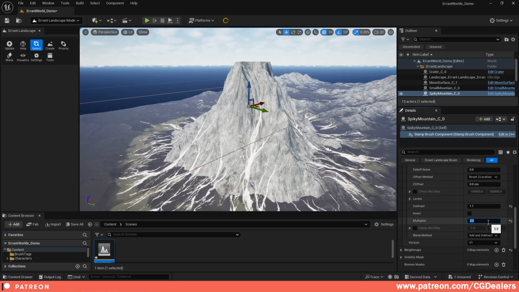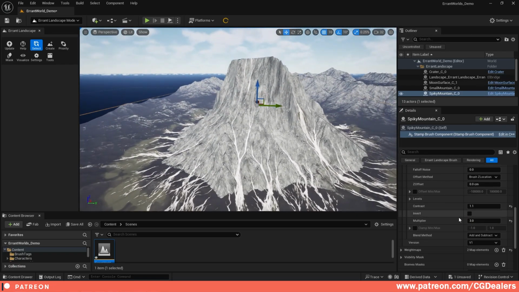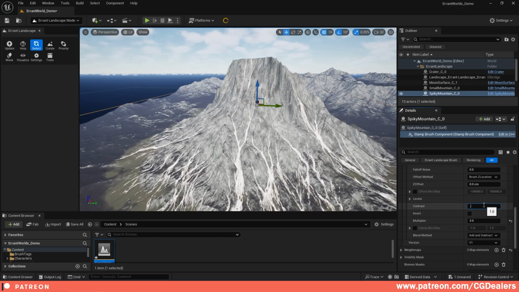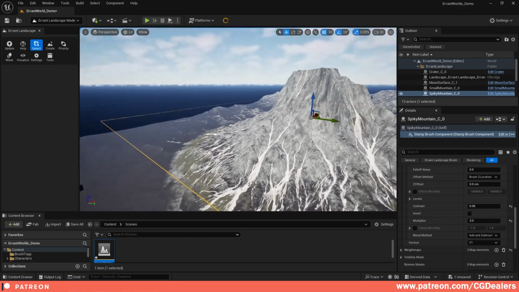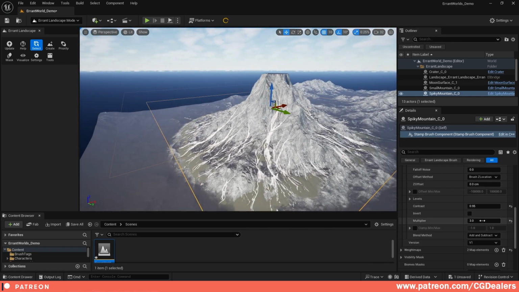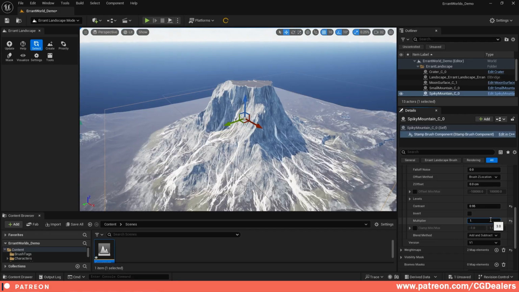So if I go 0.3, we start multiplying the values, and let's say the contrast 0.95. You can see that we start changing our mountain significantly. And let's change the multiplier to 1.8.